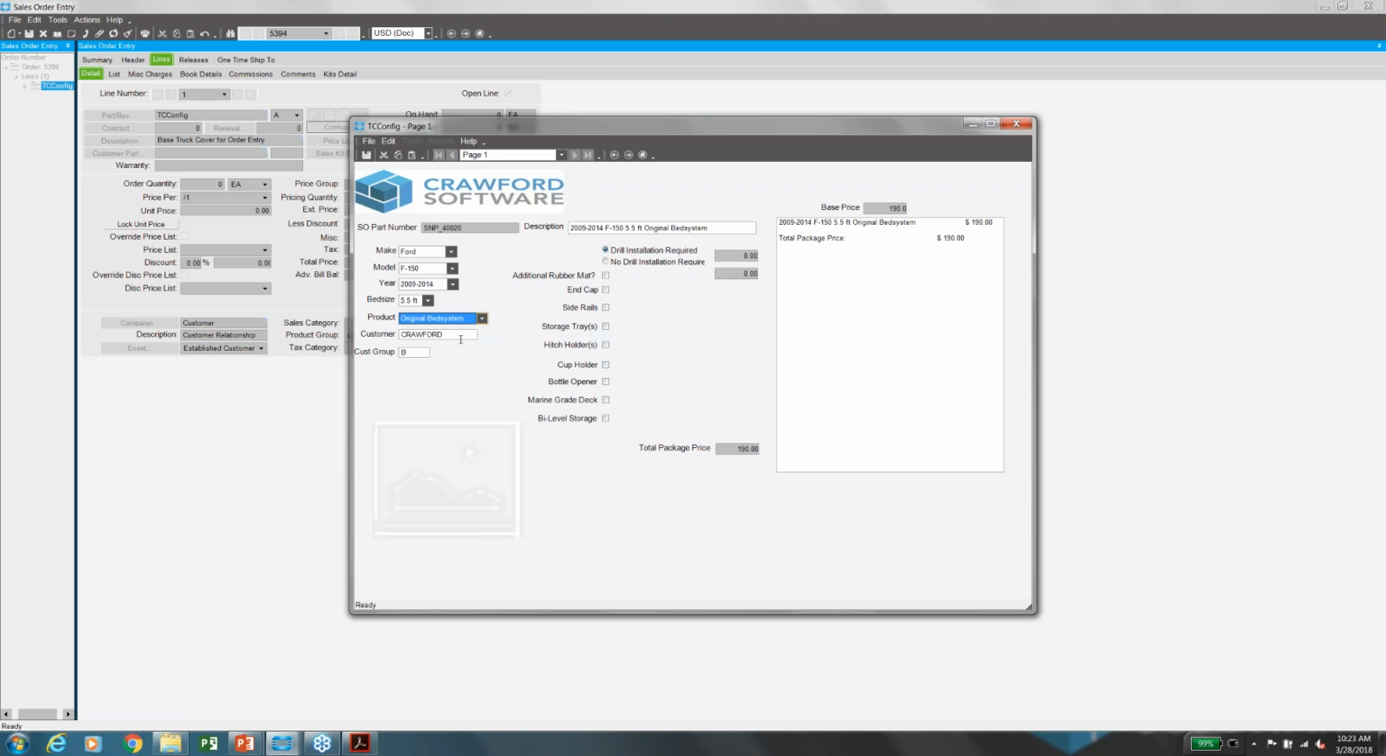And this is really what we wanted to show you as far as the features and functionality and what changes with it. If you'll notice, compared to the one we did the last time, we have about 8 or 9 more additional prompts here, along with the drill and no drill. All of this came about because we're on the original bed system. So it's added all of the additional things for an end cap, side rails, hitch holders, cup holders, marine grade decks. That's something you can put in there for some anti-slip and some storage areas.